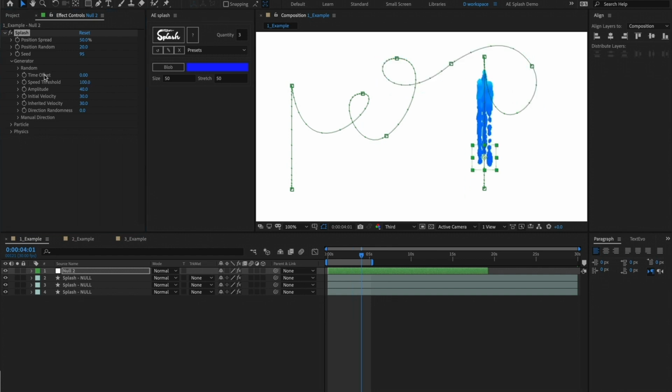Time offset allows us to generate these particles trail animations further ahead of time or further behind in time. So if we set this time offset to be -50, you can see that all of these different particles are being generated further behind in time than the original moving object. This is useful if you want to generate these particles off of an object where you don't want the particles immediately behind the object. You want them a little bit further behind.